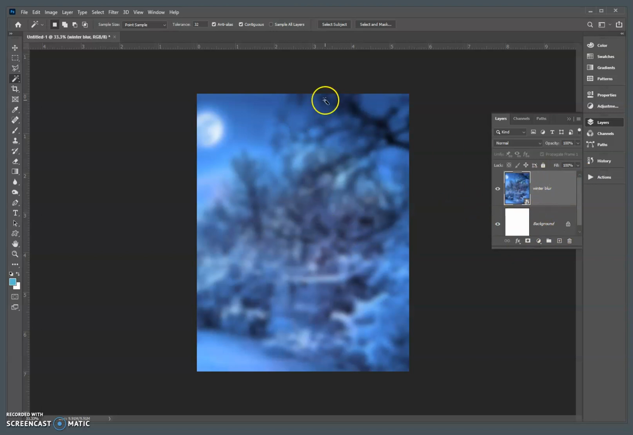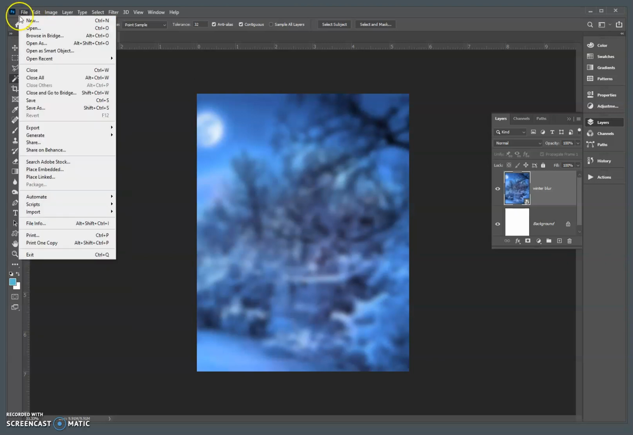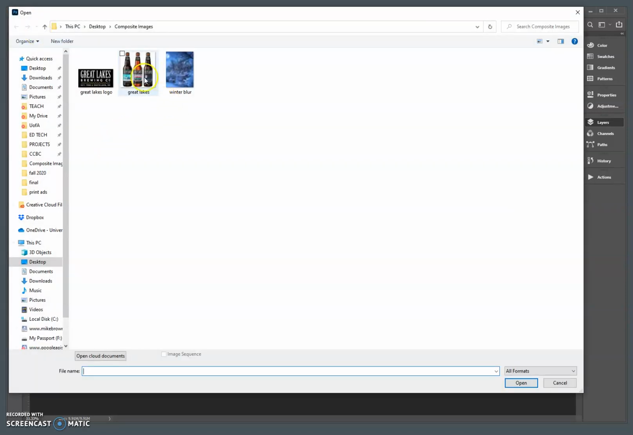So here's the Winter Blur. Next, we're going to put on the bottles of the product from the customer, or the client. So instead of embedding or placing them, because they're on a white background, I'm going to open them: File, Open, and I'm going to pick the Great Lakes bottles.